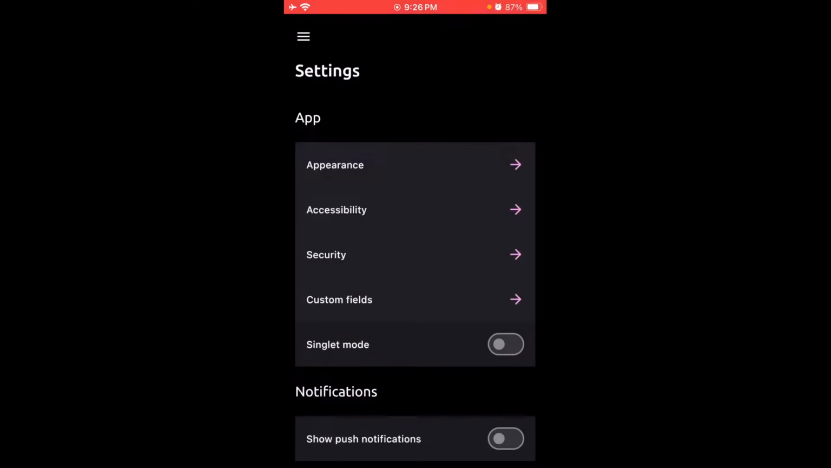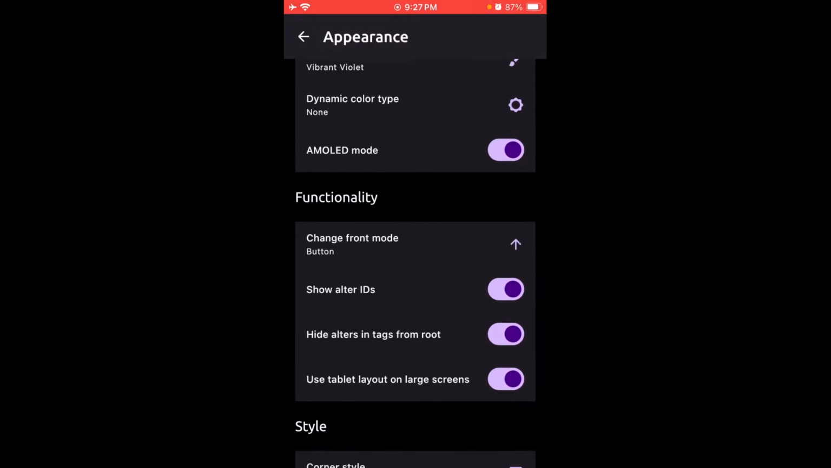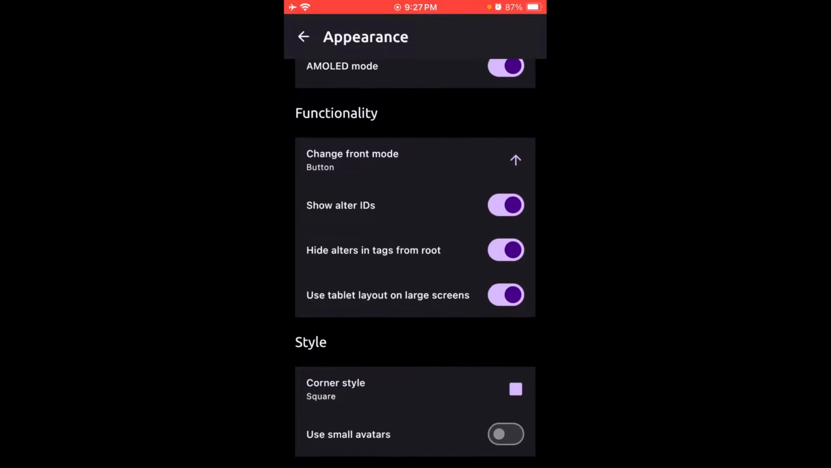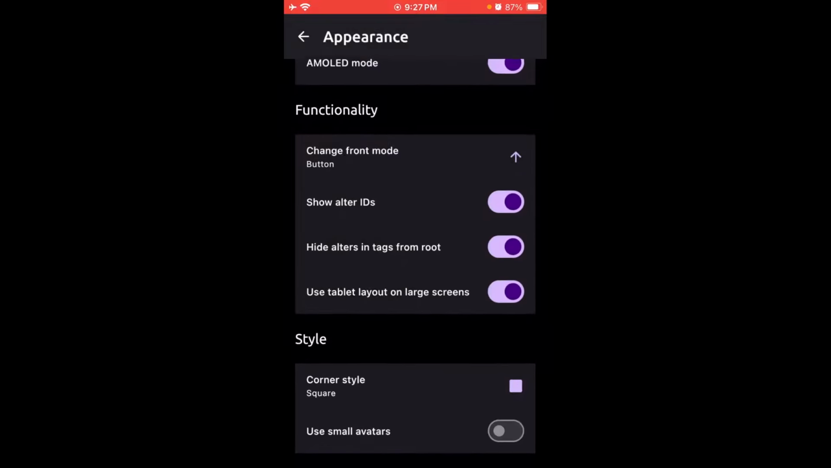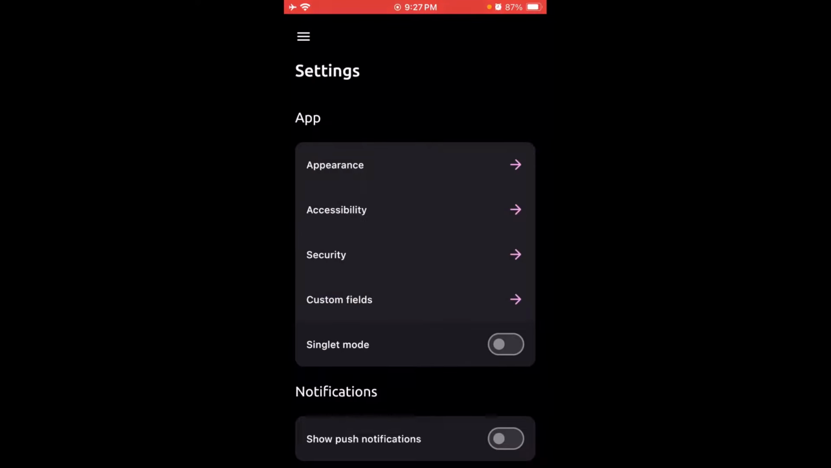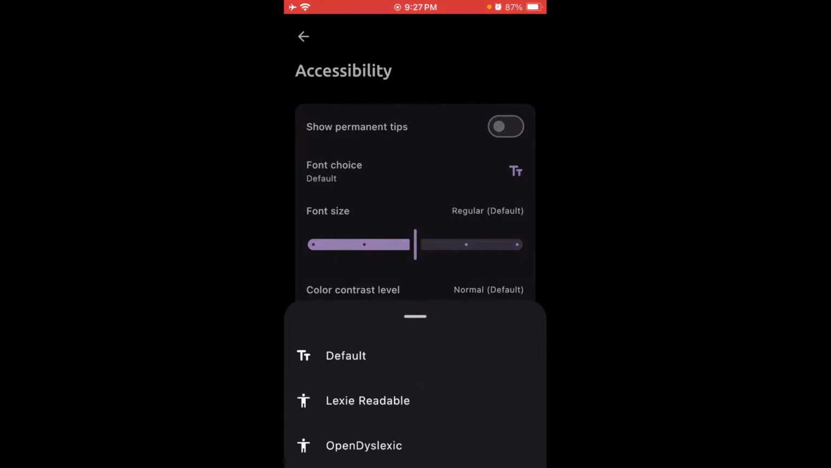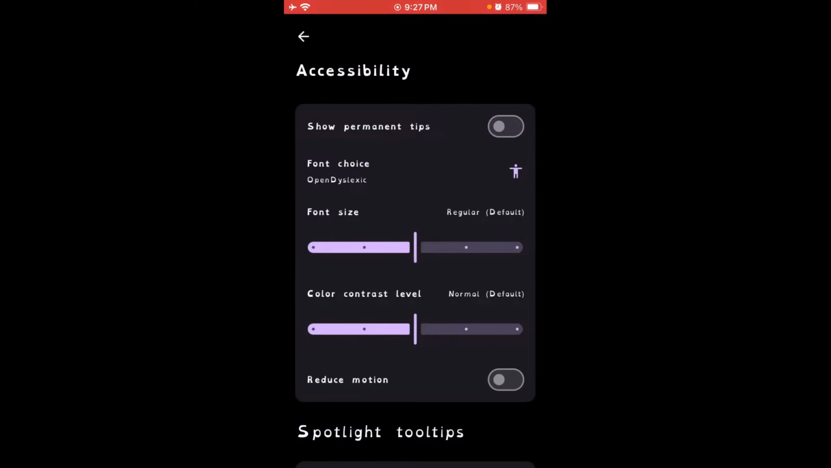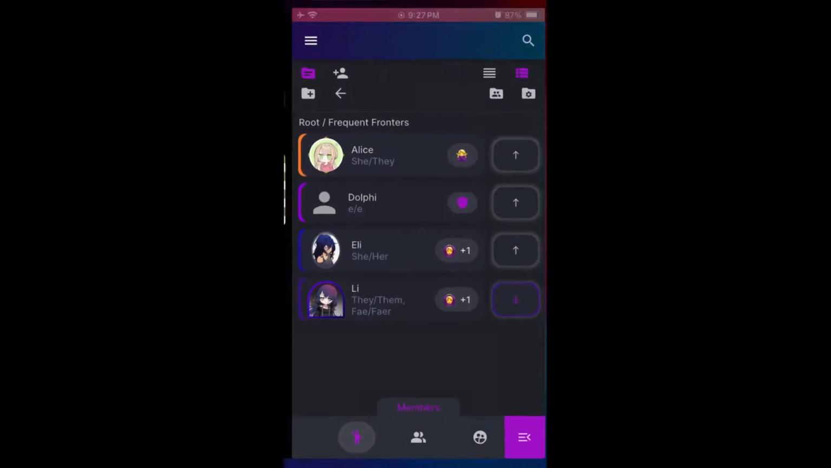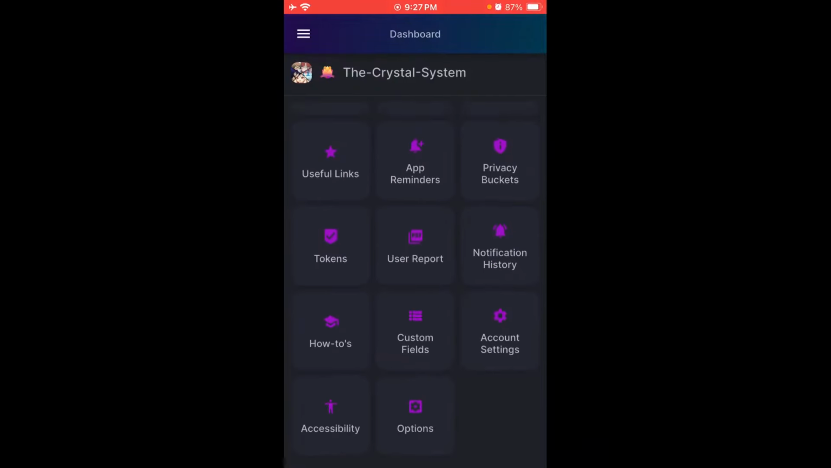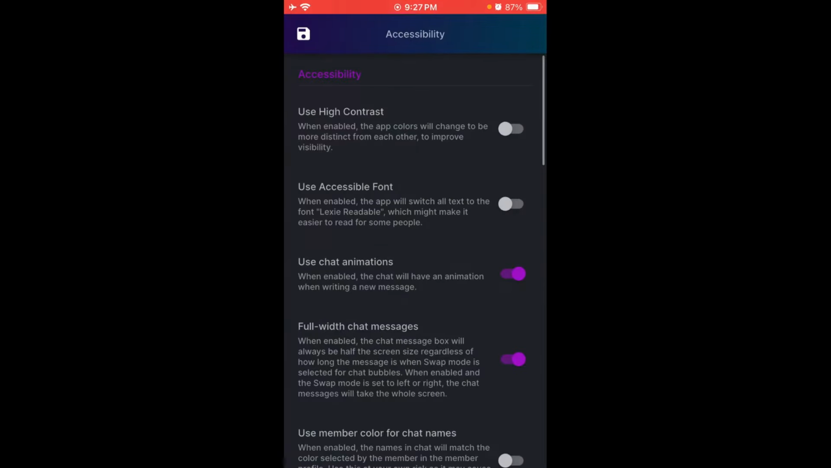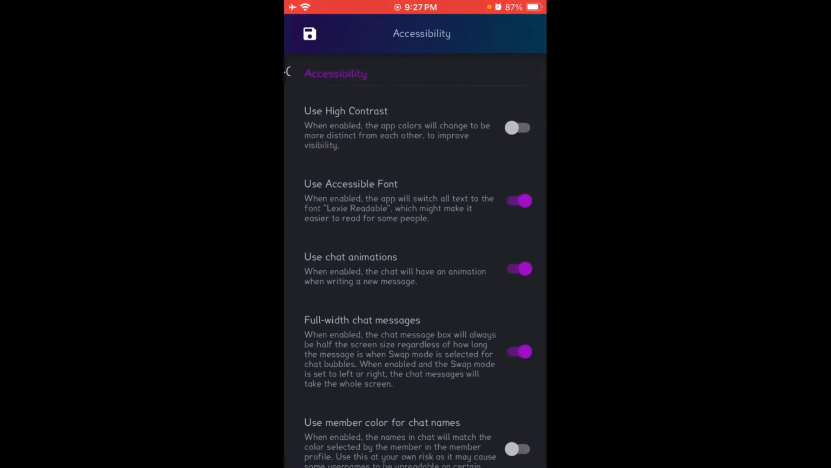And the round options looks like Simply Pro if you don't have the fancy avatars or anything. So yeah, pretty standard, I guess, like fairly usable. Accessibility, so you can change the font to EXE readable or open dyslexic. In Simply Pro, you can only change it to EXE readable, but not anything else.